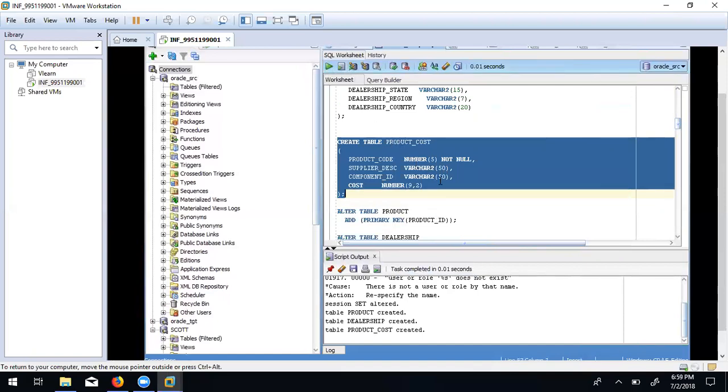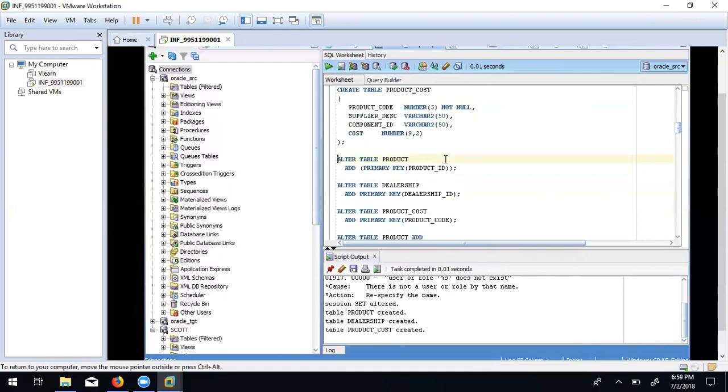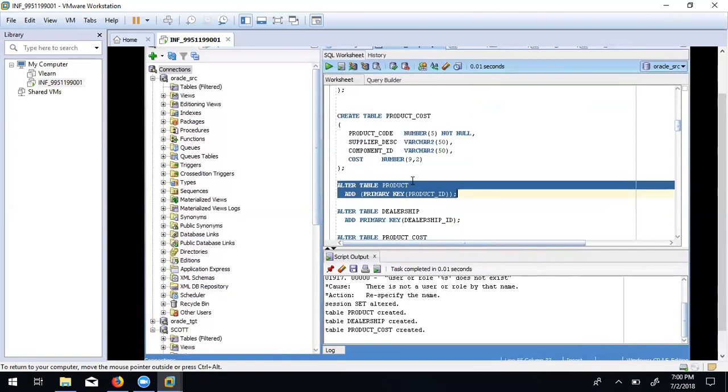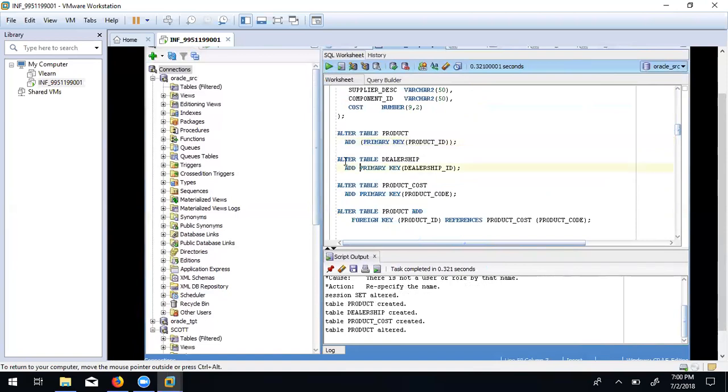In real time, you are not going to do this. Your DBA will do this, so no need to worry. But you need to understand what these commands are, and you are going to learn these things in your SQL. These are called DML and DDL commands. Now I am creating a primary key based on product ID on the product table. In the dealership table also, I'm creating another primary key.